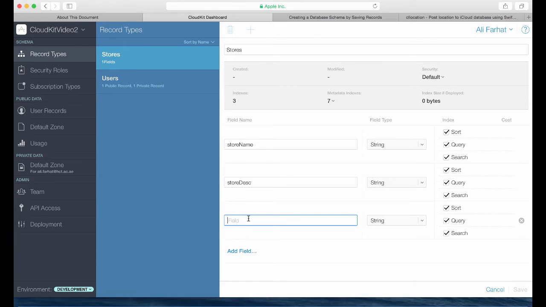Here is where we're talking about the location. So I'm going to do store location. And the type of this is different. Now the type is location. You see that? Now we haven't used this before, but with CloudKit, you can do that. So now you click on location.